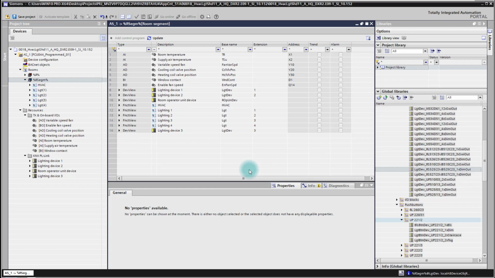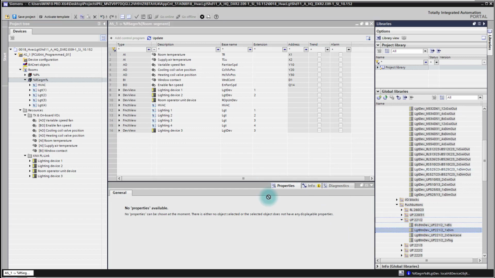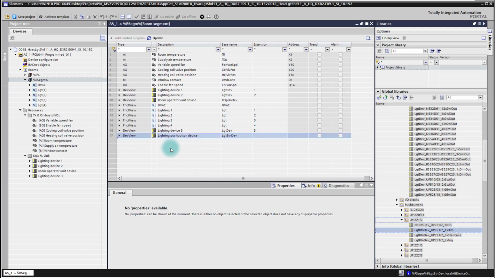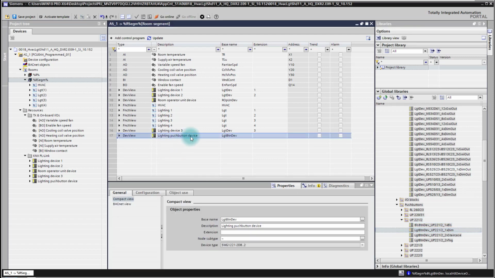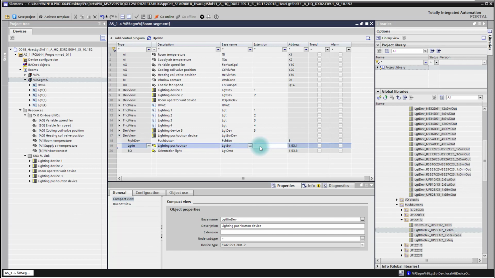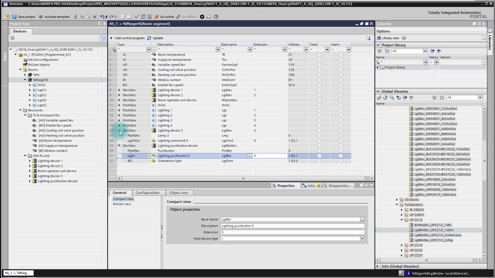We will do the same now also with the push button device. Here for an example we use also an additional one. And also for the push button device, I can open the push button, and here we see the group which we also apply to number 5. So we have now a lighting output number 5 and a push button number 5.